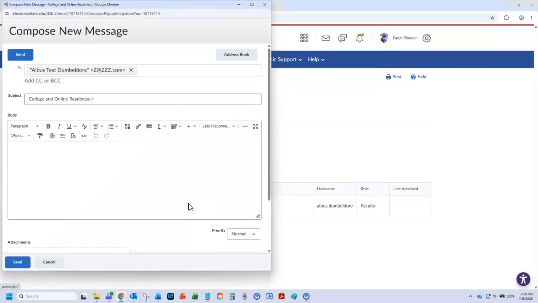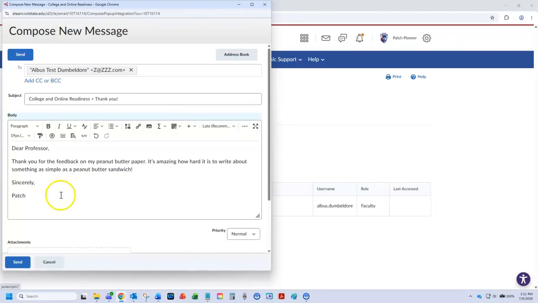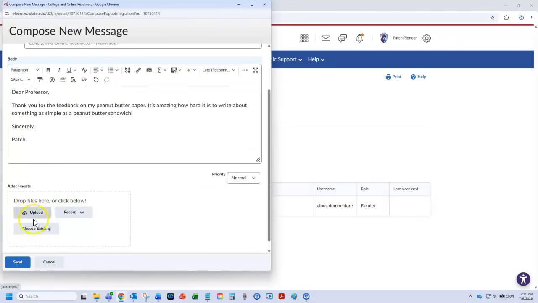This will open a new email message. Notice your course name is already in the subject line. Keep it there and add a few details so your instructor knows what your message is about. Then type your message, add any attachments if needed, and when you're ready, select Send.